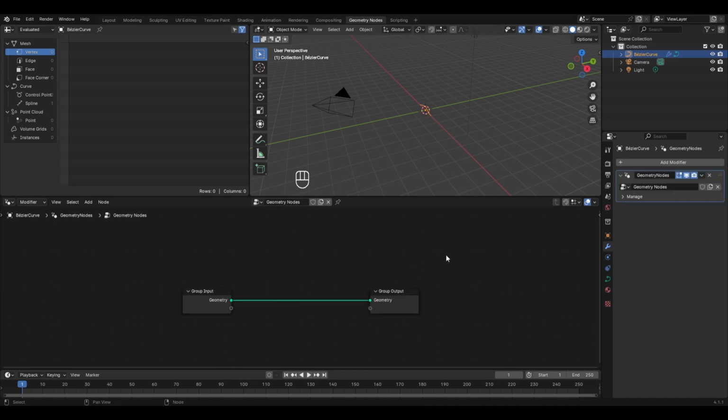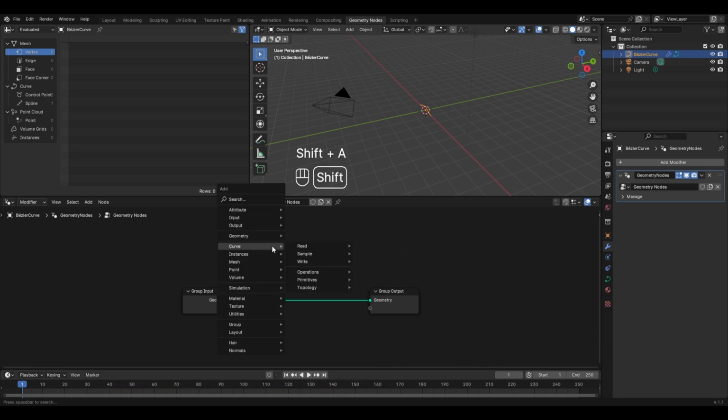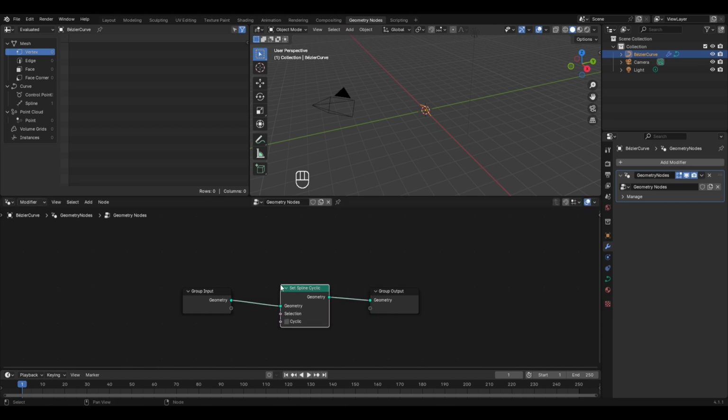Now the first node that we are going to discover is the Set Spline Cyclic node. To add it here, press Shift plus A, go to curve, and in the right category, here we have the Set Spline Cyclic. So I'll select it and let's place it over here. Let's also go to the top view by pressing 7 on the numpad, and what this Set Spline Cyclic node does is that it will make the curve cyclic by connecting the two ends of the curve together, meaning that this node will connect this end point of the curve to the first point here, and this can be done by turning on the cyclic option here.